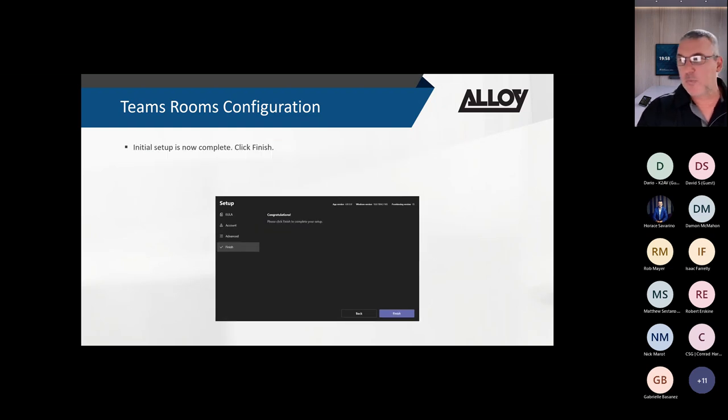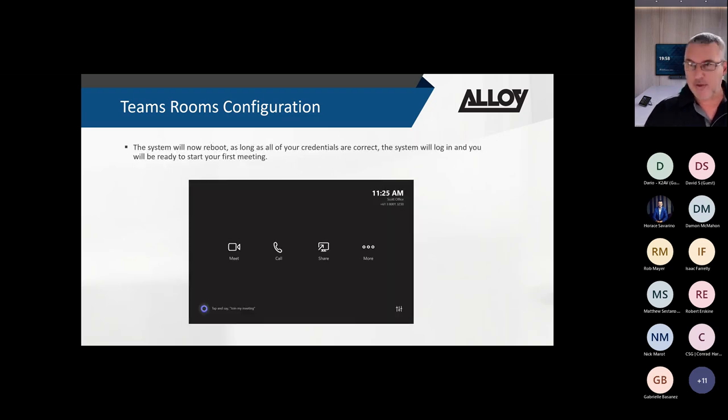All right, once we've done that, we'll click on Finish. The system is going to reboot. And then once rebooted, if we have everything set up correctly, we'll then be prompted with the home screen, and we can then initialize and start our first Teams meeting.